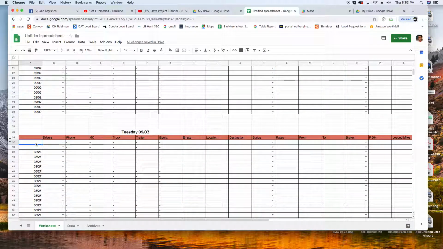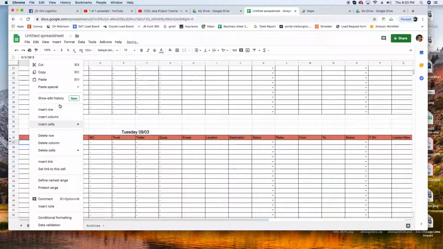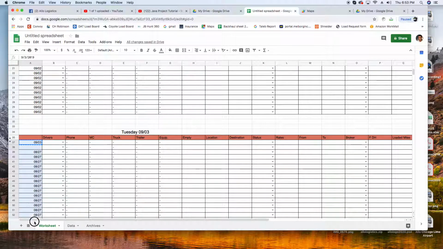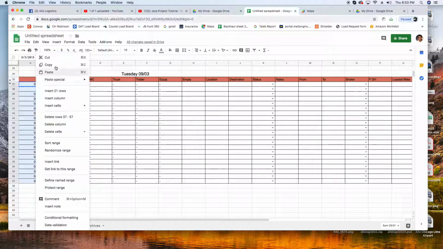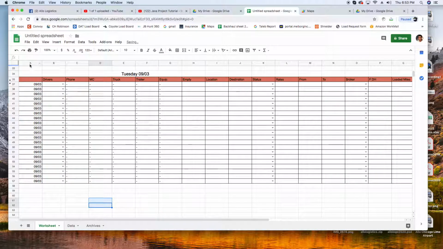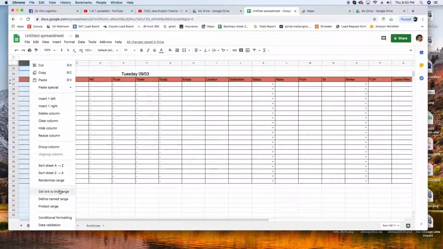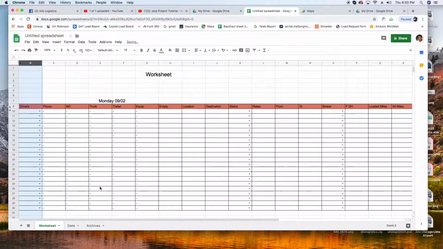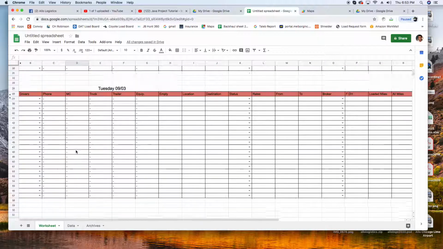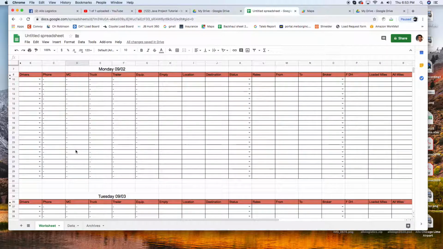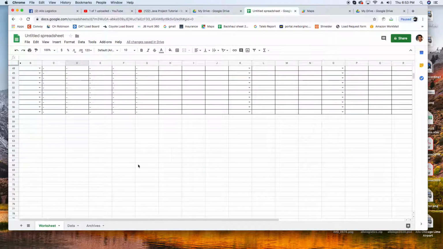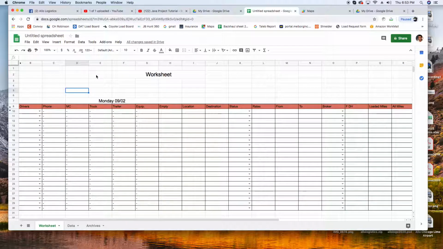You're good to go for next week. Same thing here, 09 03, copy and paste, and then you hide this, hide column, okay, and you're ready for the next week of work. So yeah, add as many days, copy this and paste. 7 days is good enough.